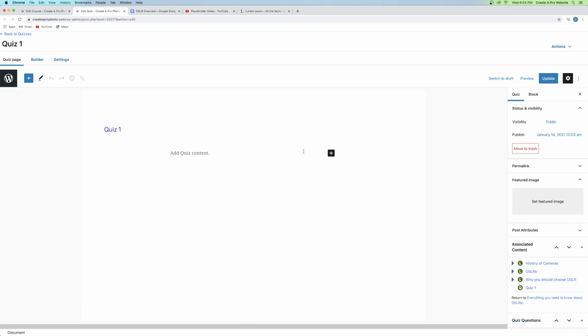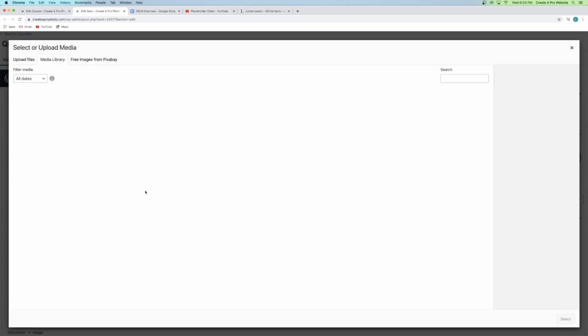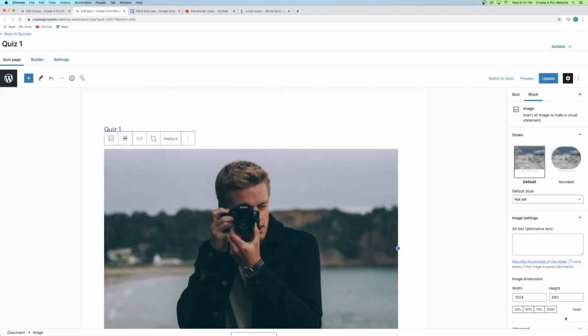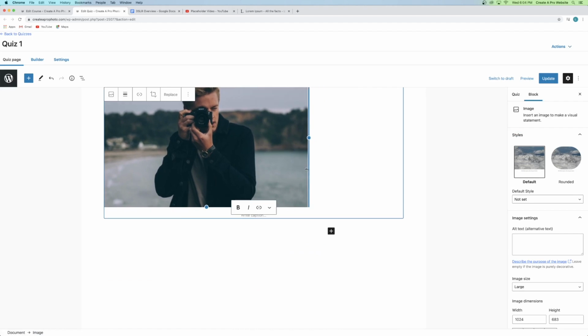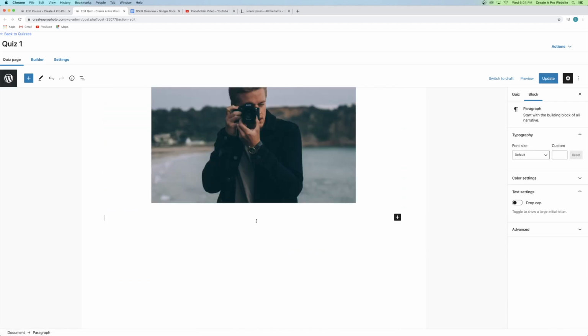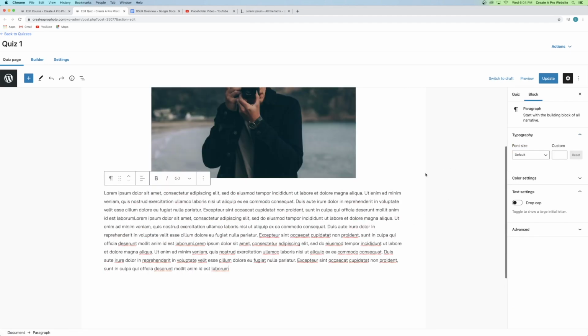So again, if you wanted to, you could do something like an image. I've already used this picture before, but I'm just going to use it again. So something like this, we can make it a little bit smaller. Say the alignment is center, and then just put some text down here, just like that. All right, and then after clicking on update, I'm going to move over to the builder.